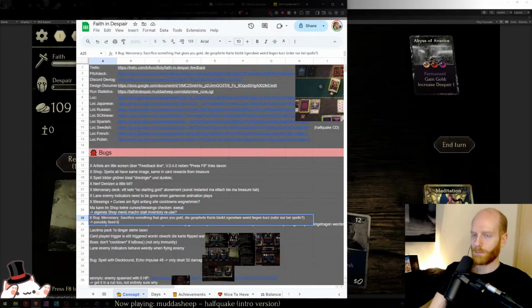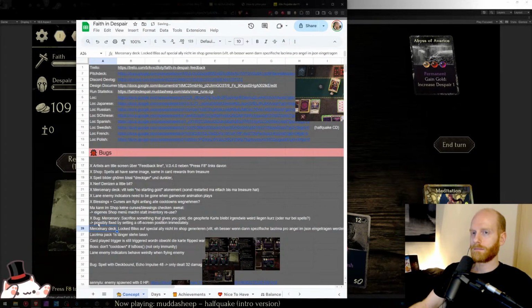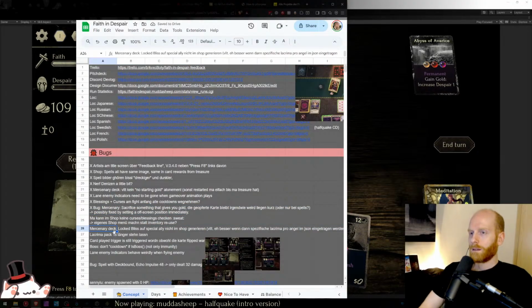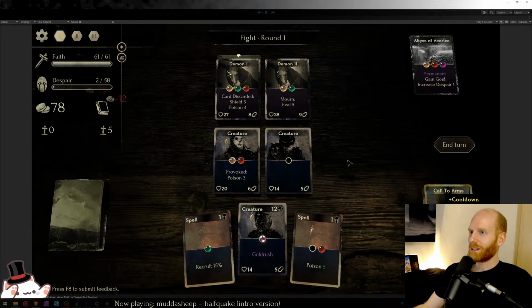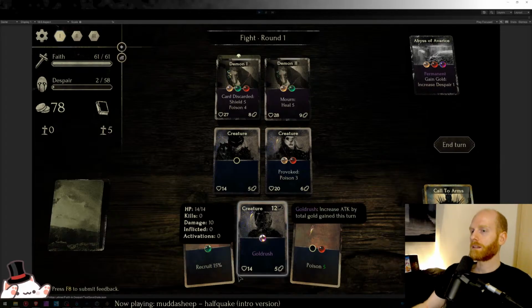Possibly fixed by setting an off-screen position immediately. Oh, that is a big one. That is a big one. Let's see. Save.